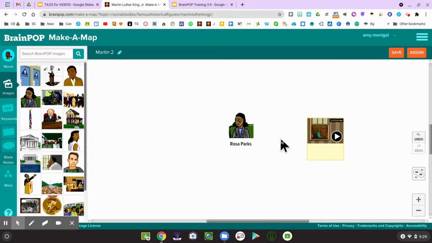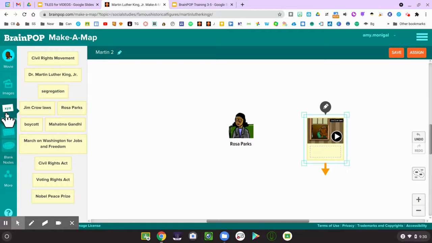You'll notice any image I pull in from the movie has a play button. So the student has access to the exact part of the movie that that image came from. So if they need a little memory jog as to what they learned about, they can push play and it would tell them something about that topic that they could use and then add to their caption. Moving down the line, every Make a Map topic provides keywords or vocabulary words that were used. So I can click and insert vocabulary words.